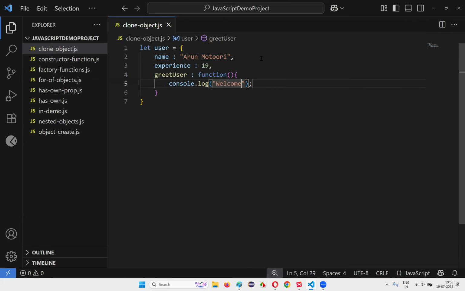Just say welcome here. Next, I want to create a clone of this existing object into a newly created object. How to clone that? For that, let me create an object first of all: let person. For now, there are no properties, but I want to clone this object into this newly created object.